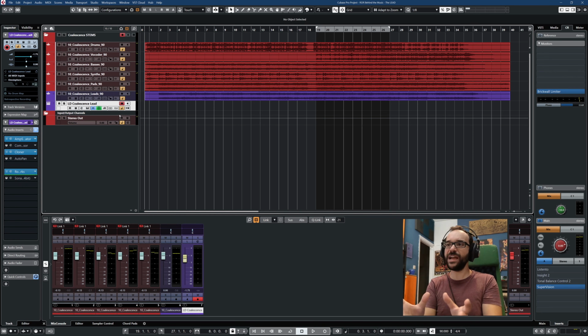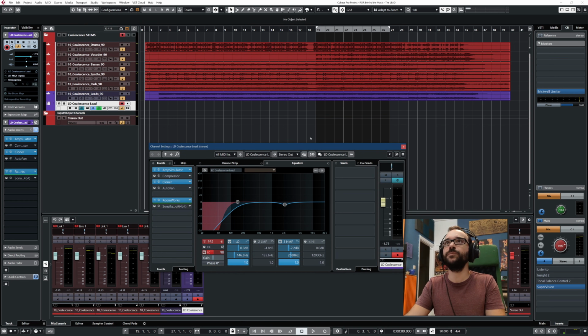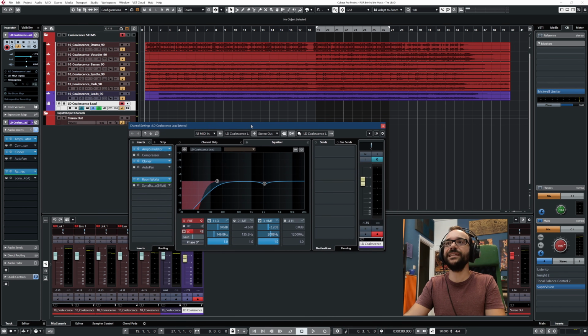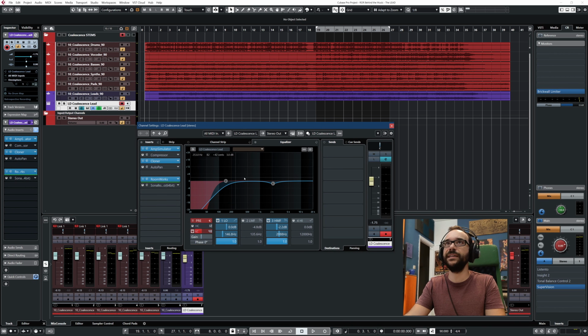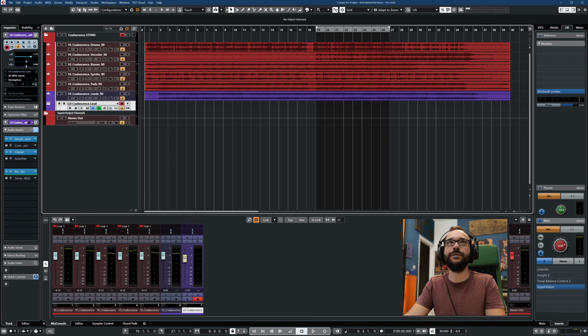Now, when we load a track preset, our inserts and our sends are also included in our preset. Not only that, but our track settings are included. So you can see that my equalization here is also loaded with a preset, as well as the name, of course. So here we have the name LD Coalescence Lead.